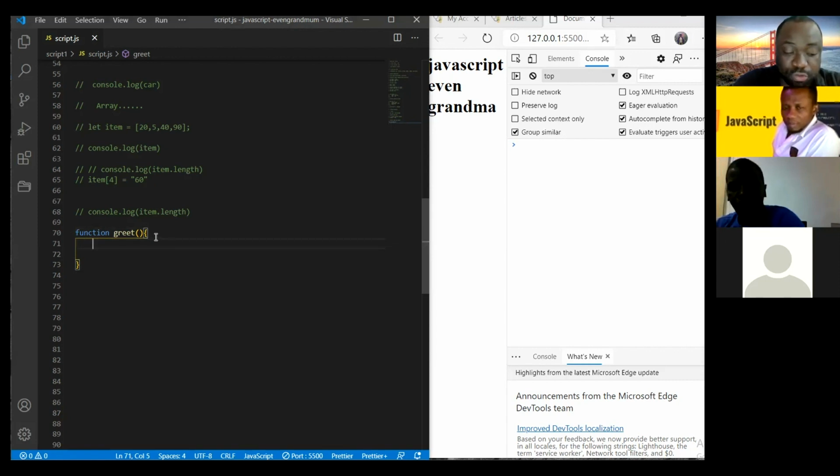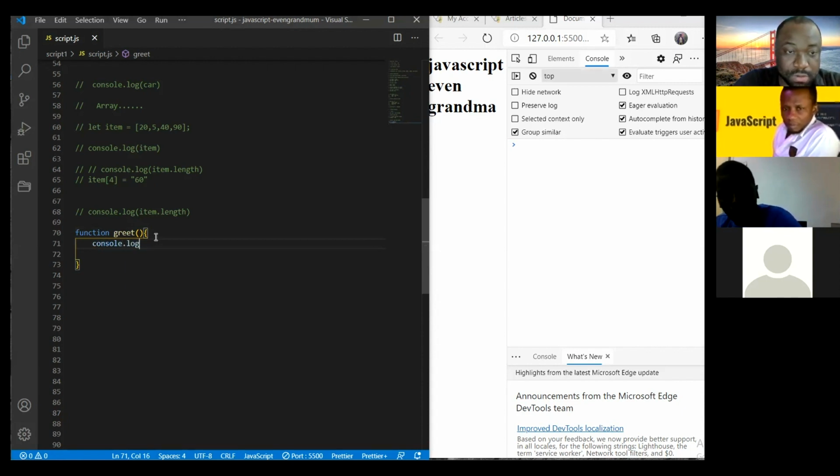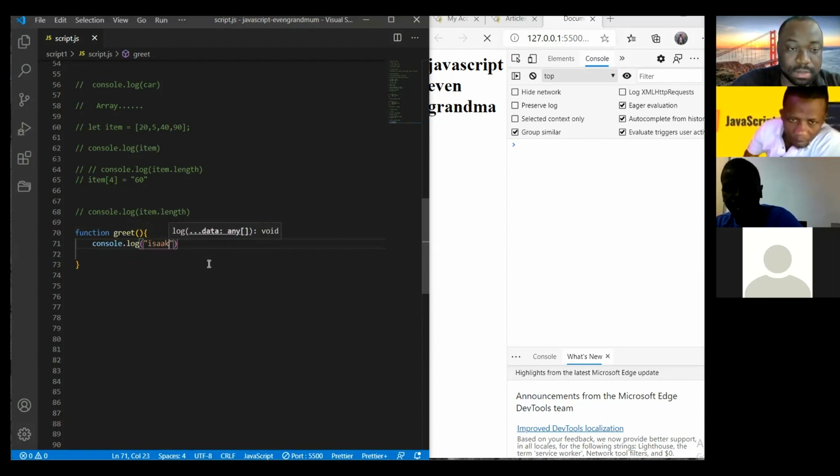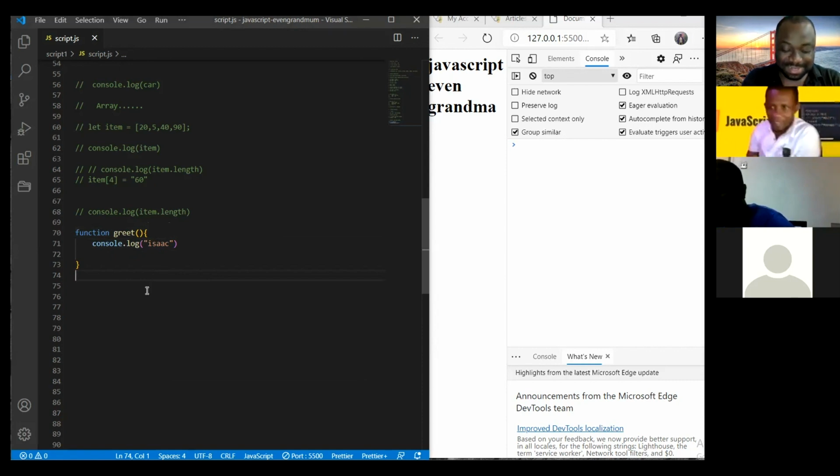It's simple. If you want the function to display something, you just bring console.log of, let's say, Isaac. So this is how we declare a function, and this is how we call the function.